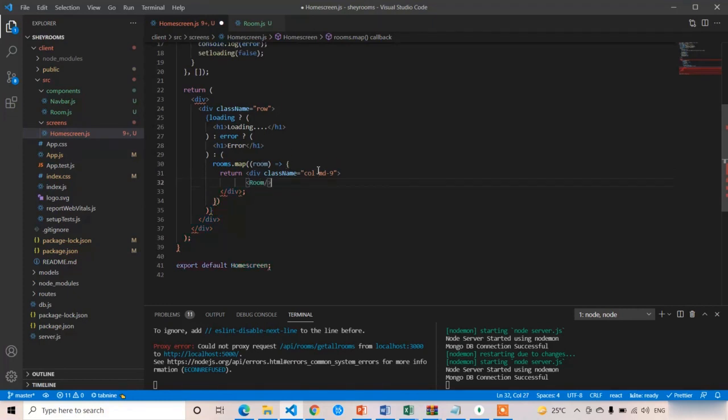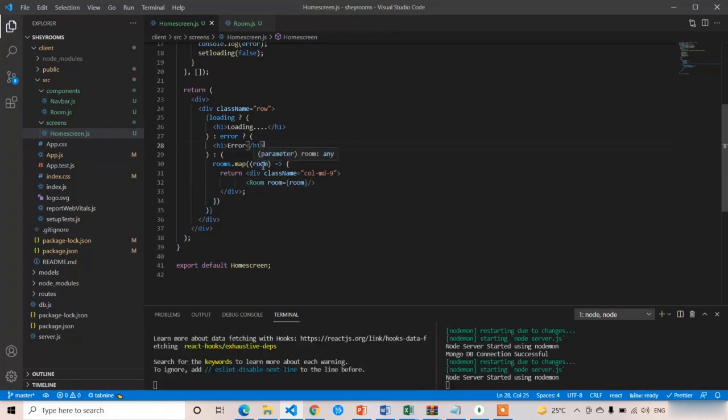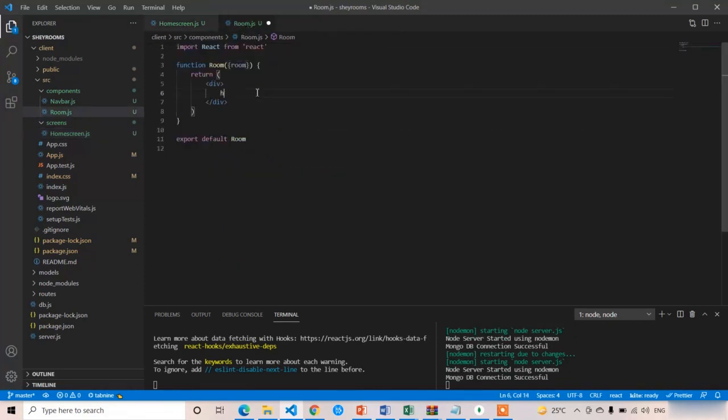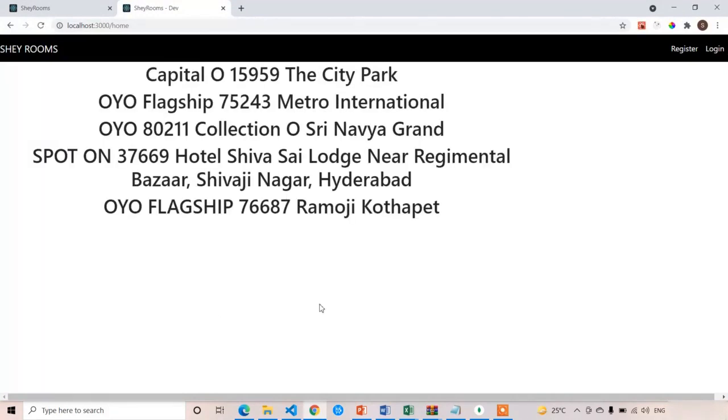Yeah. So for this room component, we have to pass the props as room only. Room is equal to room. So we are going to pass this object as a prop to the room component. Here I am going to take that prop and render one name, so I'll just write room.name. Control S. Now let's see whether the props are sending successfully or not. You can see here it is sending successfully.